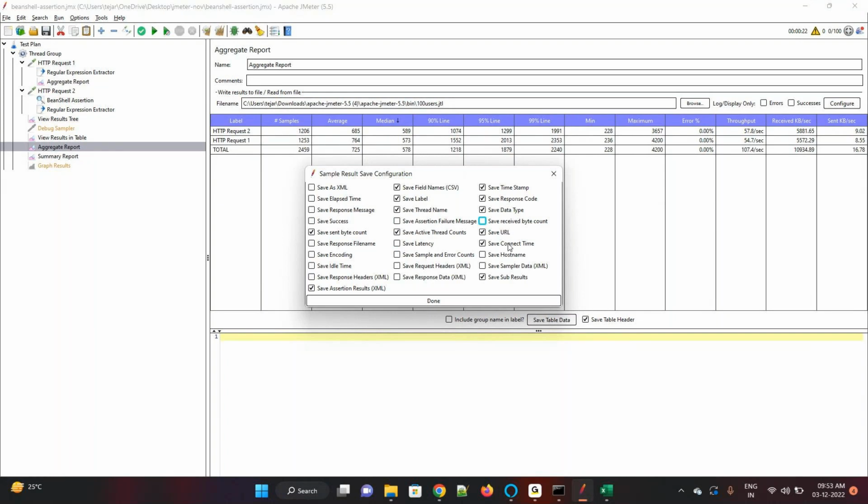But if you want to use other listeners at any time, you have to use the default one. If you uncheck everything, another listener may expect that field, and if it is unchecked, it won't load properly. So if you're getting confused, I can do that. Otherwise, you can put the default configuration.